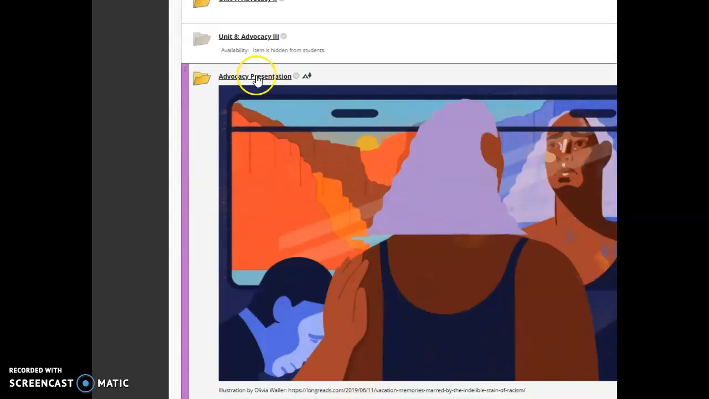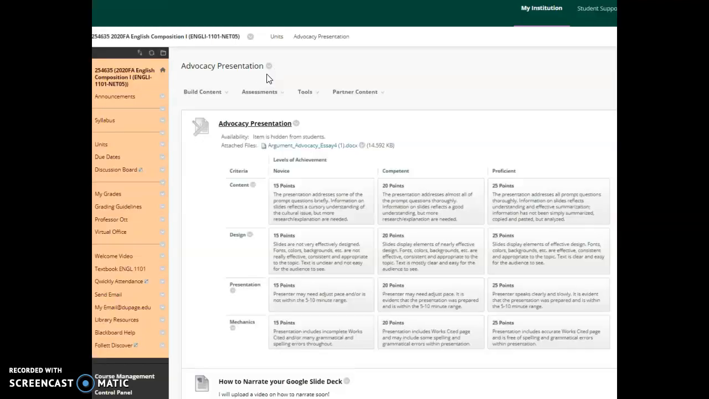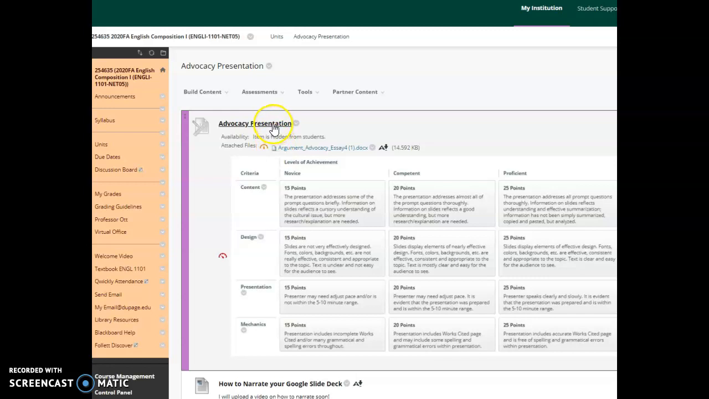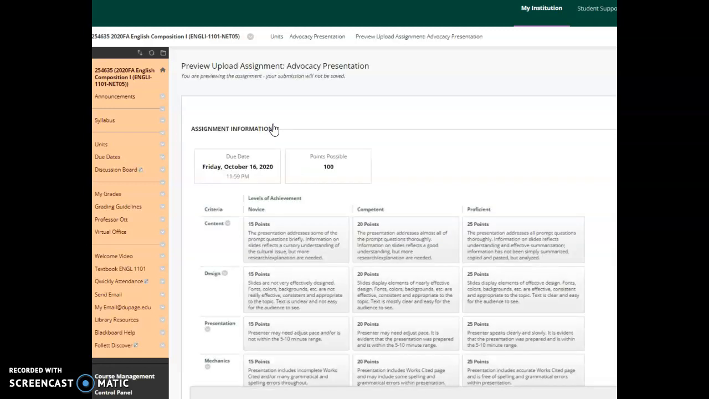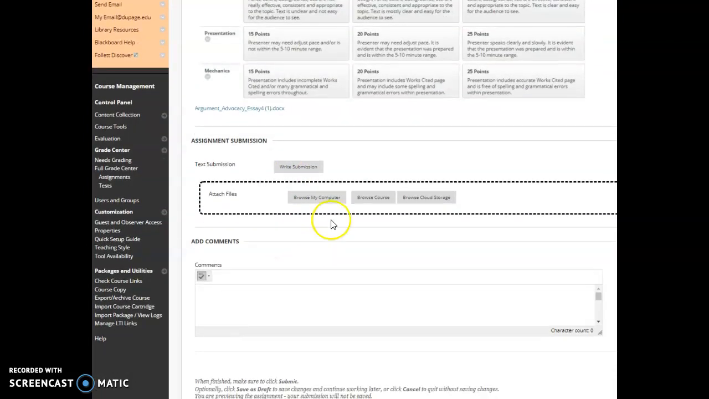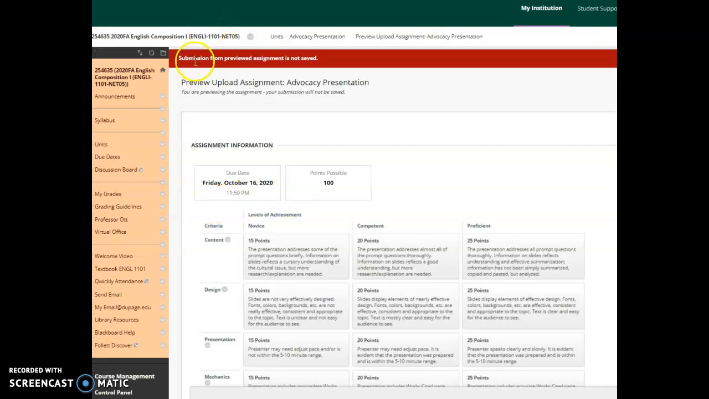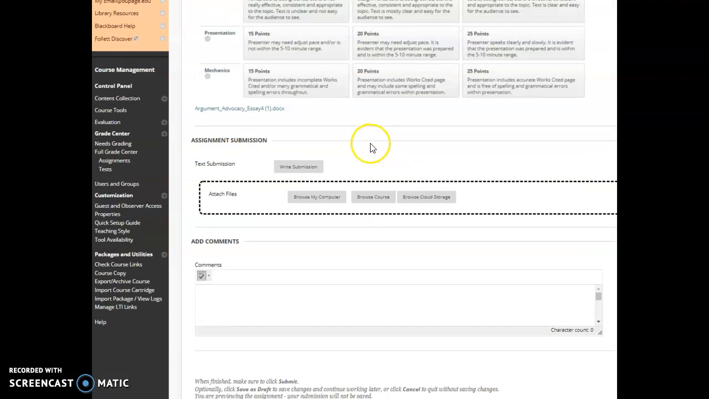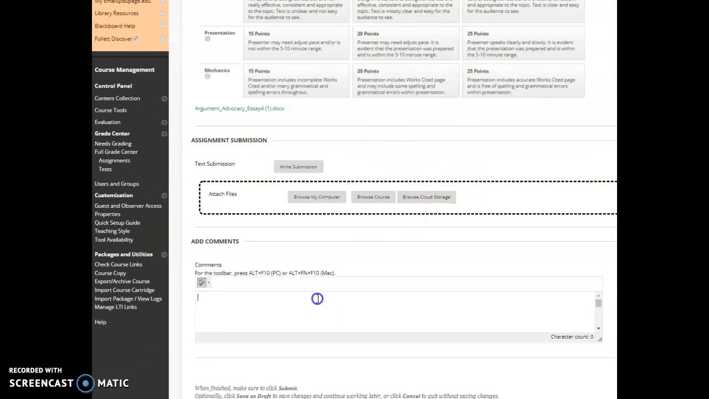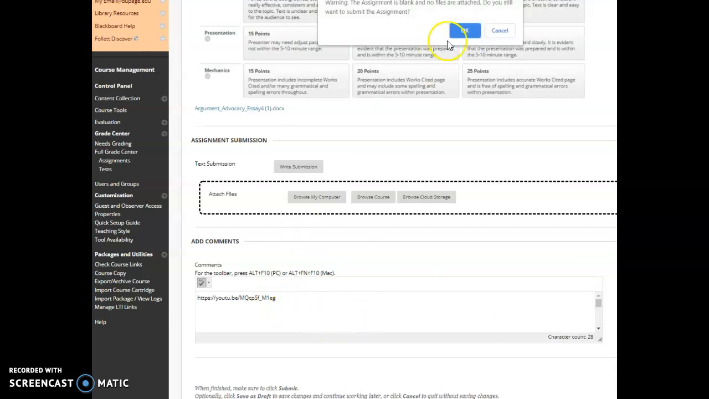We're going to click on the advocacy presentation. To submit it, you're going to simply click on advocacy presentation. And you can click on write submission, copy and paste your YouTube link. Click submit. And my submission is not saved. Why didn't it save? If it doesn't save there, just add it to the comments box. I think that should work too.